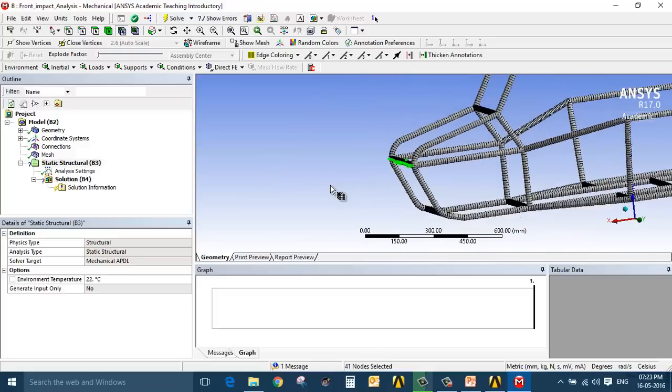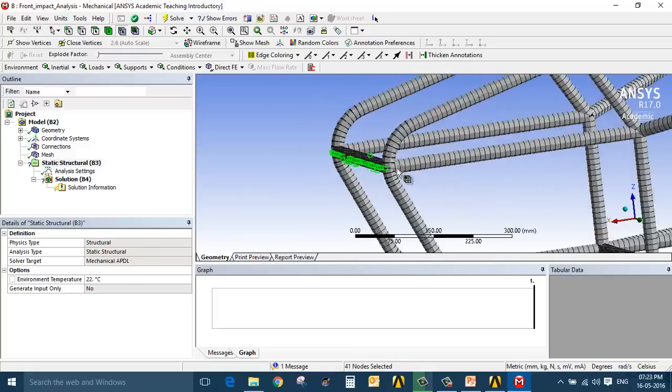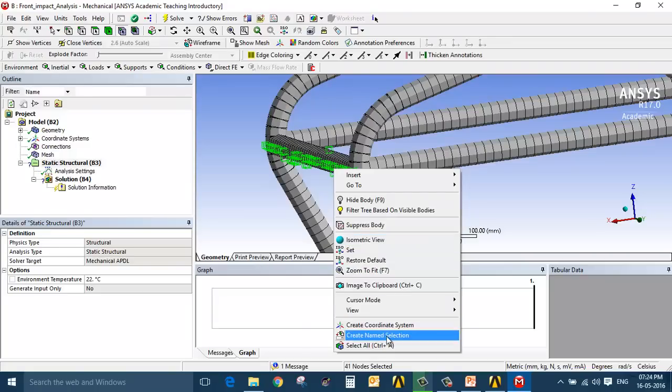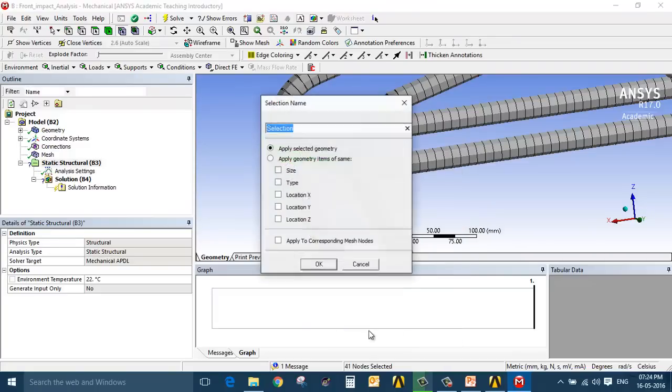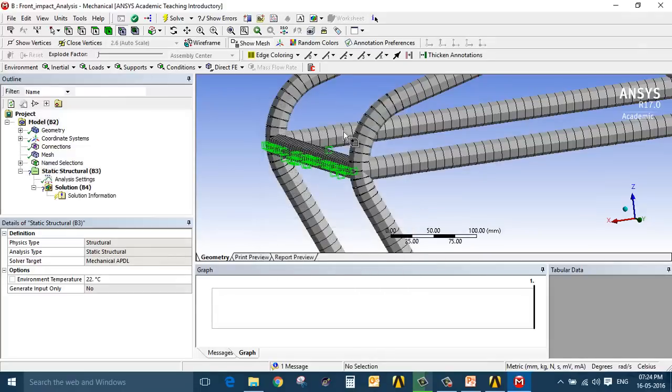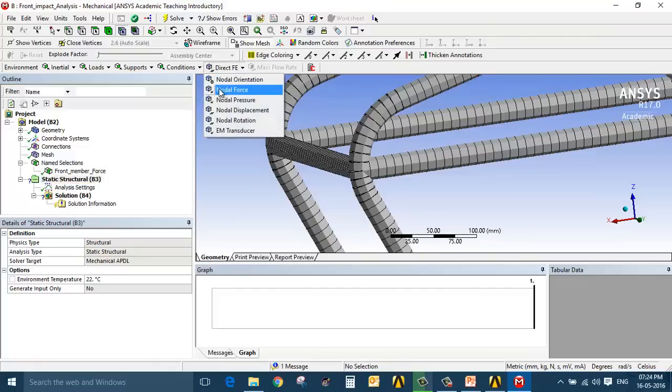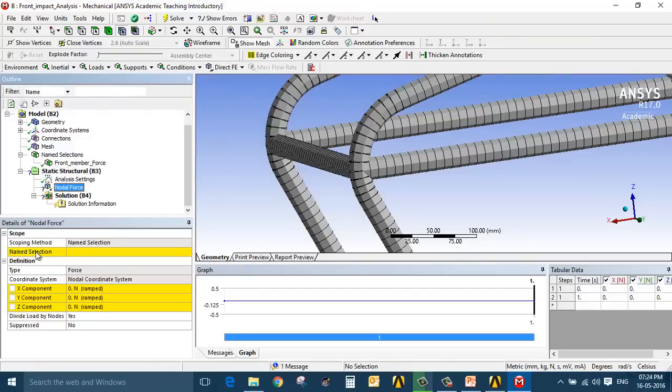Just right click, select Create Named Section, say front member force. So I have created element sets and node sets so that I can apply a force on those node sets. I will go to the Direct FE drop down menu, which you can see on the screen at this location. I will select Nodal Force. From Named Section, I will select front member force.